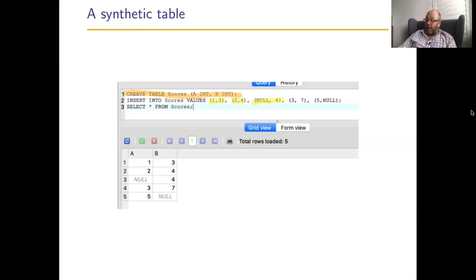Now, be very careful here. Null is not the string null. If you put the string null in there, then everything will behave differently. So null without any quotes around it. Okay, then just to check that everything's okay, I do select star from scores, and there's exactly the 5 tuples that I entered in there. 3 of the tuples are normal, one of them's got a null in the first column, one of them's got a null in the second column.